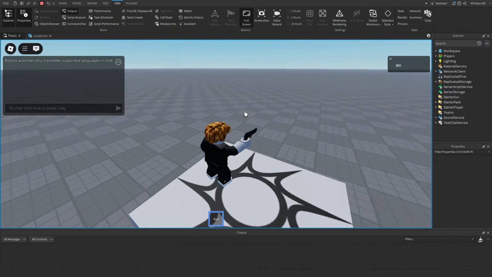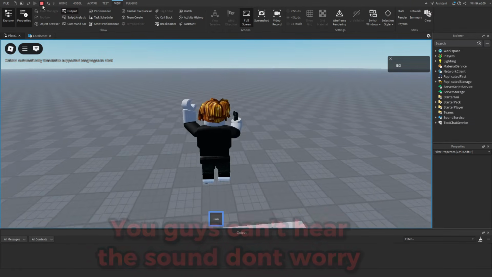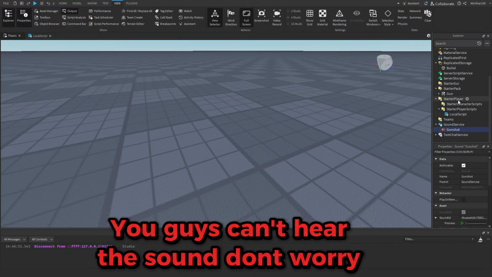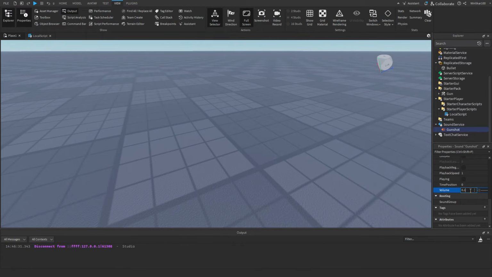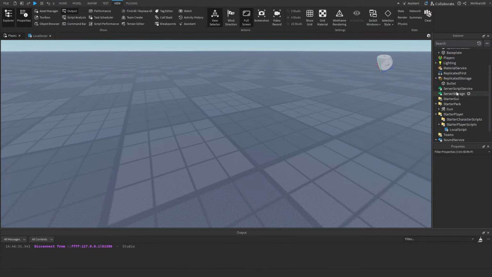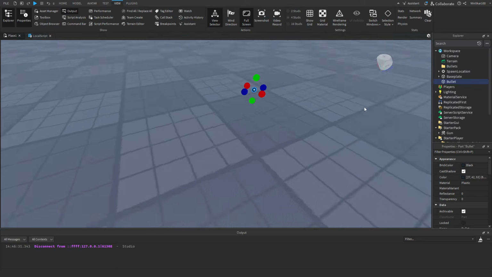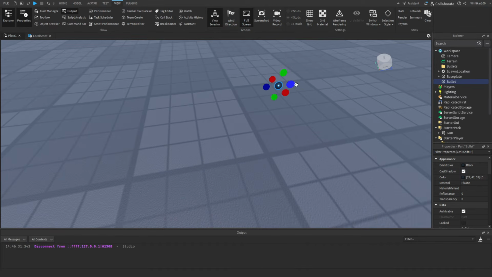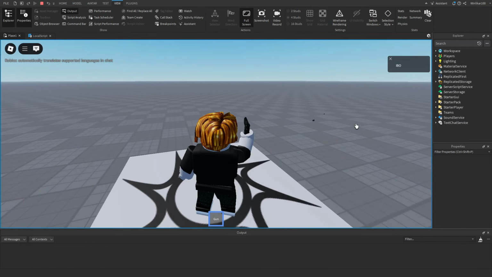So as you can see, it is now working pretty well. But that sound is a little bit much, so I'm going to turn it down. I'm going to put the volume to 0.1, and then I'm going to make that bullet a little bit bigger, because I think that looks a bit too small. So I'm going to make it a bit bigger, kind of like this. Now let's try it one more time. So I think that looks a little bit better.